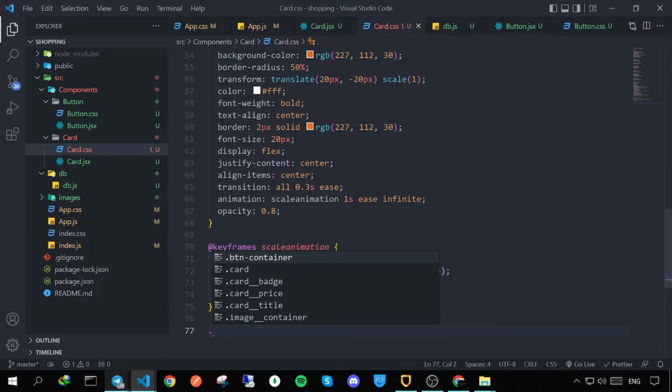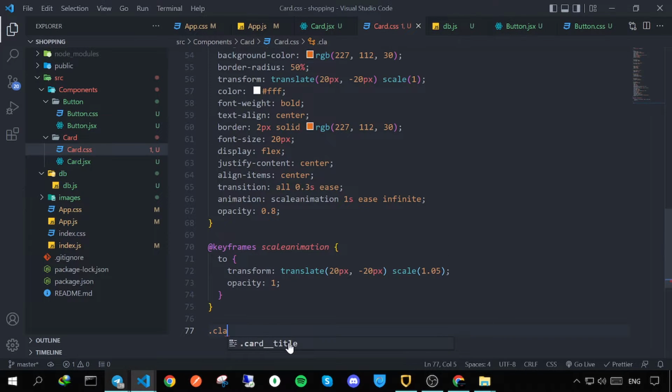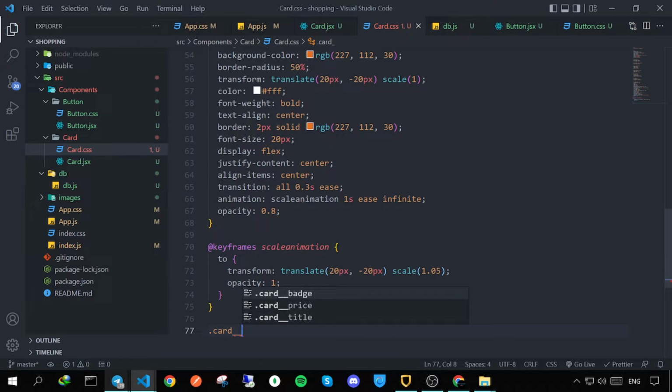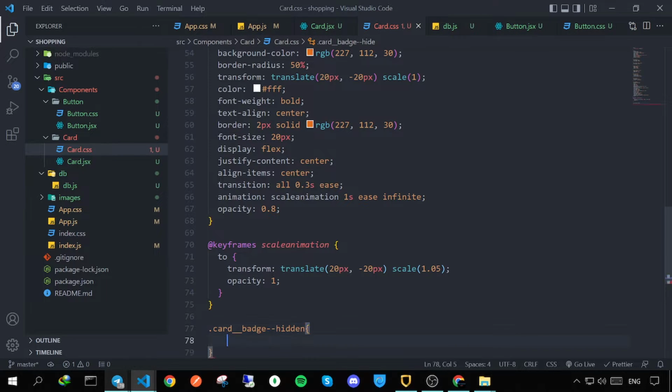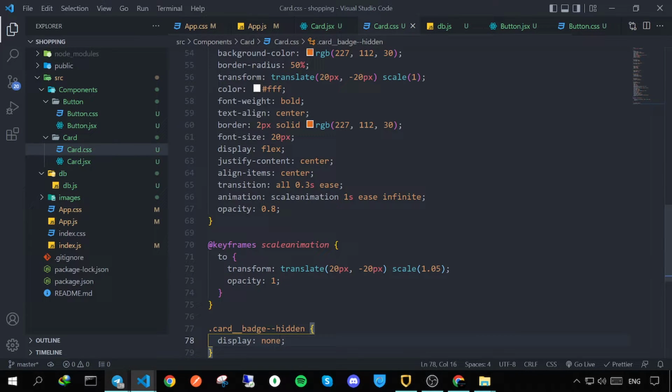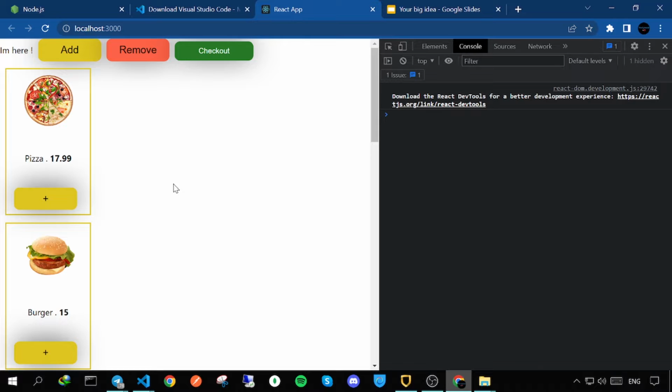Finally, we have a badge. We have a class for the hidden badge. Card badge dash dash hidden. Set the display to none. Let's see, what do we have here? We have card.